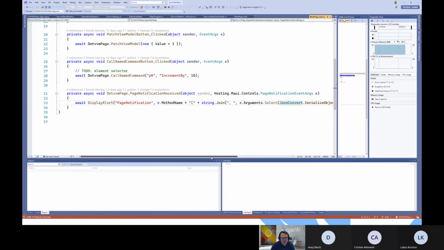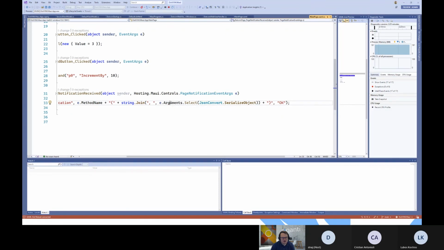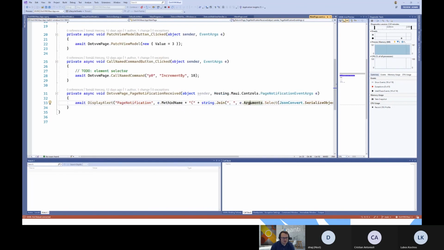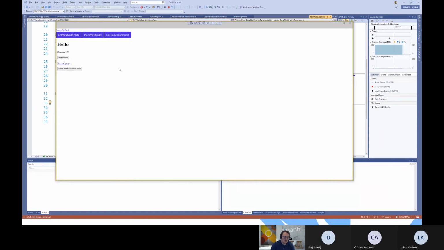So basically, that's how the .vvm can communicate with MAUI and back. The .vvm application can send notifications to the MAUI app, and MAUI can call named commands or interact with the view model of the .vvm application.